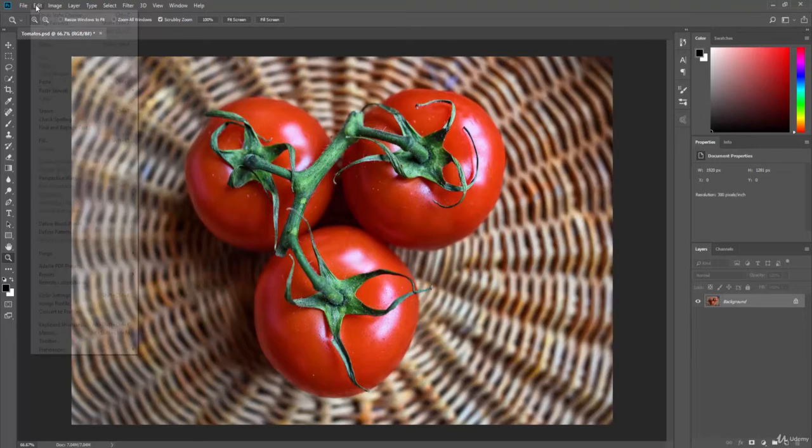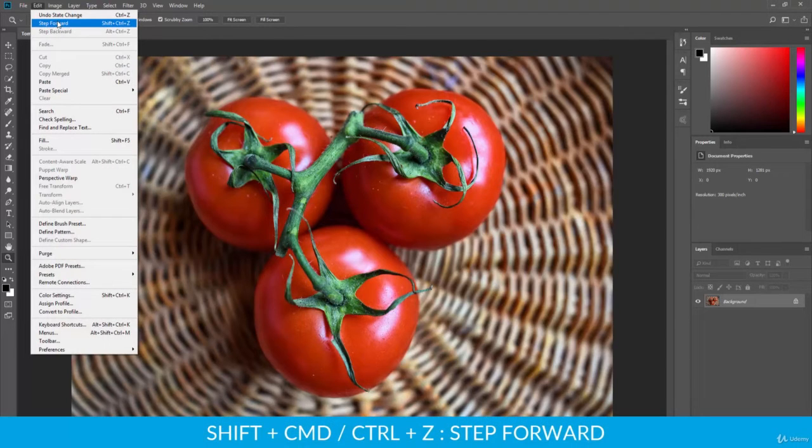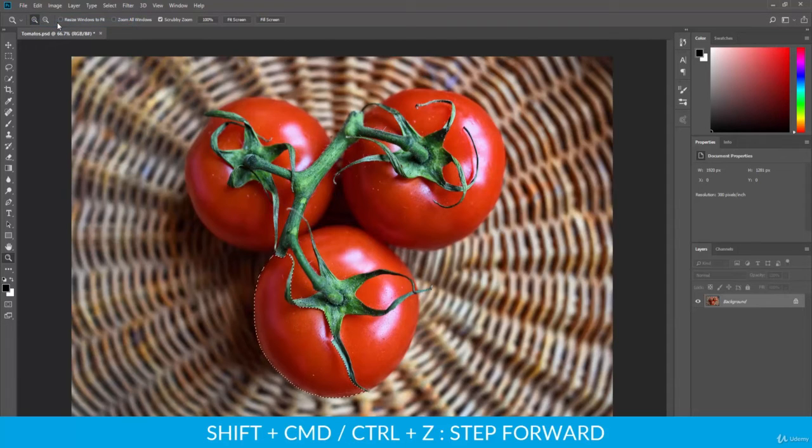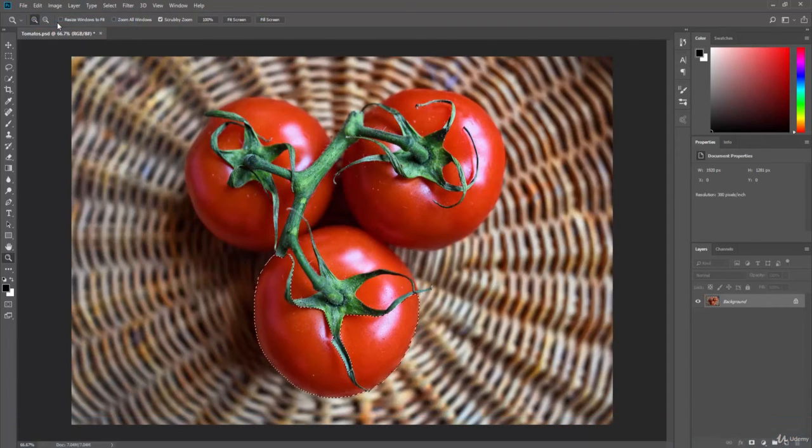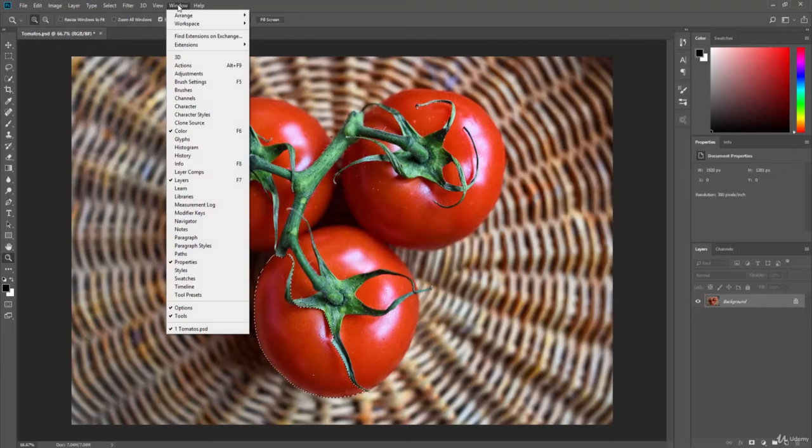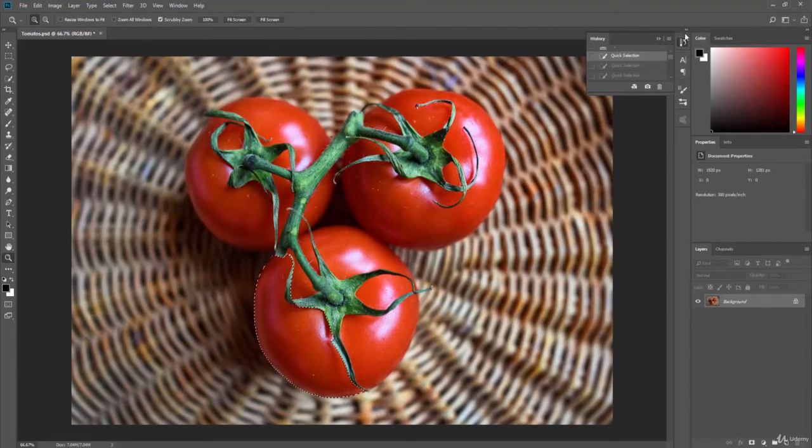We can step forward also by using the step forward command, Shift-Control-Z, or Shift-Command-Z, and that will allow us to step forward. So we can step forward, and then we can also step backwards. Now, what's happening here is Photoshop is remembering the history of all the moves that you made in the program. And we can go to Window and History, which is also the tab that is over here.